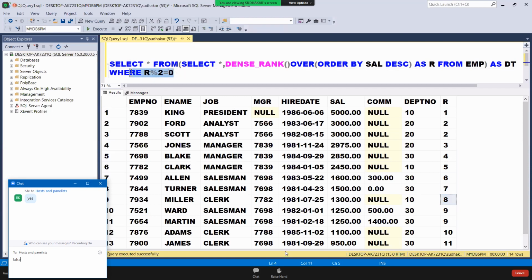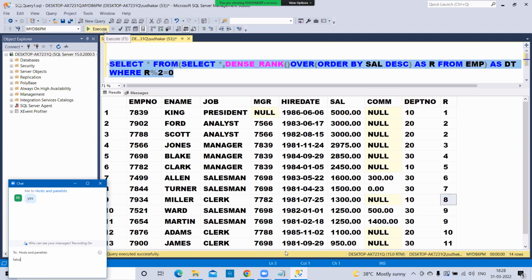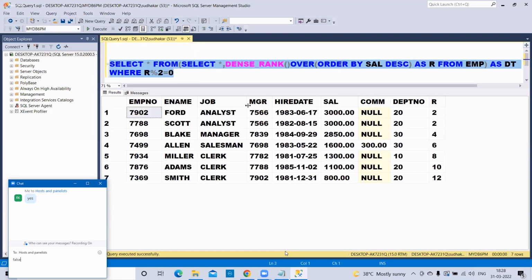Then you can see, I'm executing here. The even position highest salary people, we got them. The second position, there are 2 people with the highest salary. Next, fourth highest salary, sixth highest salary, eighth highest salary, 10th highest salary, 12th highest salary.